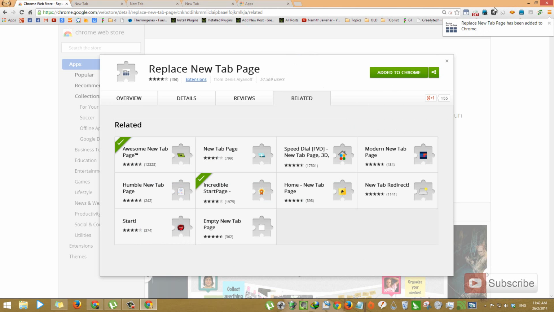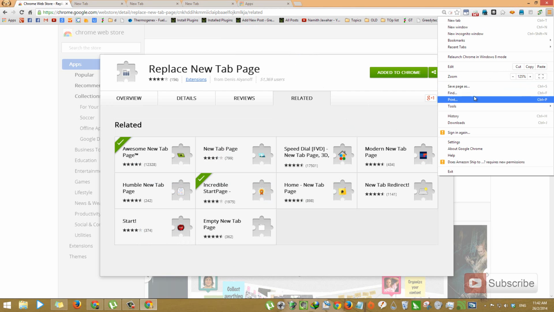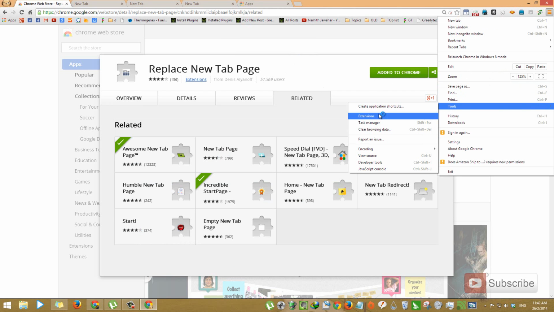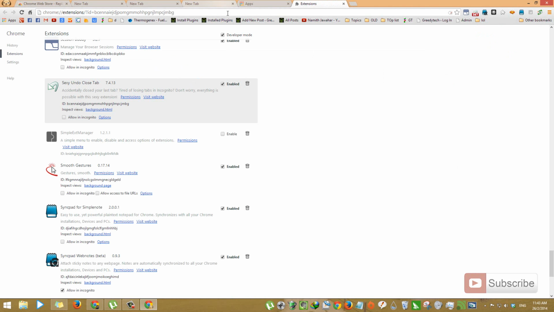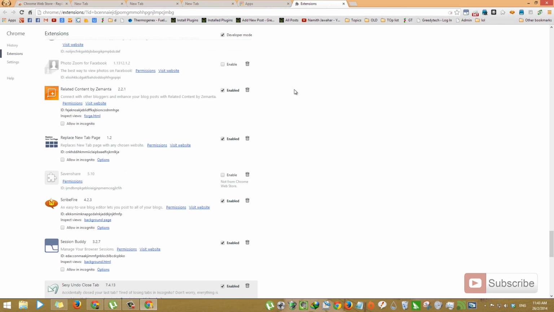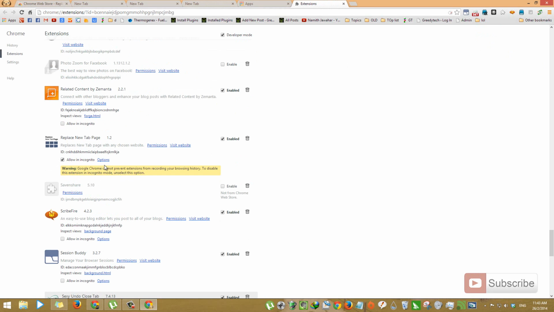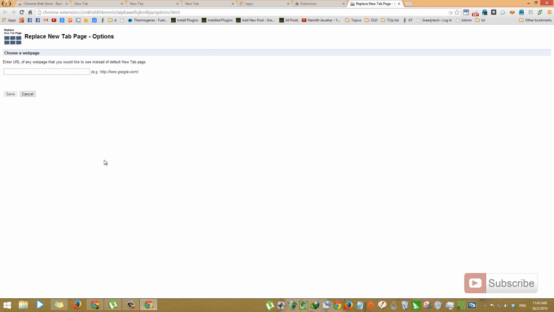And once this is added, go to the Extensions page by going to Settings, Tools and Extensions. Or else you can simply right click on any extension and click manage. Now search for replace new tab page. Once you find it, check this box which says allow in incognito mode and go into options. Once you are here, enter the URL that you want to open as your default new tab page.